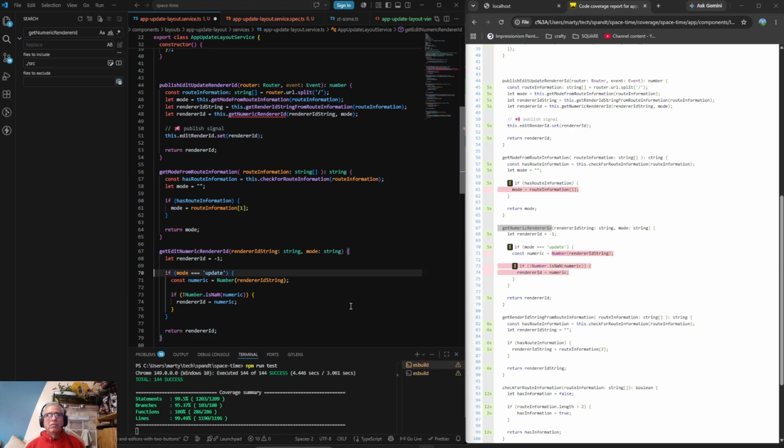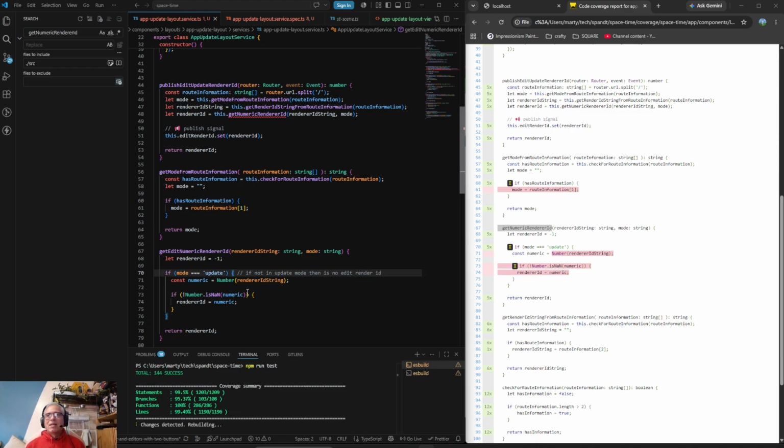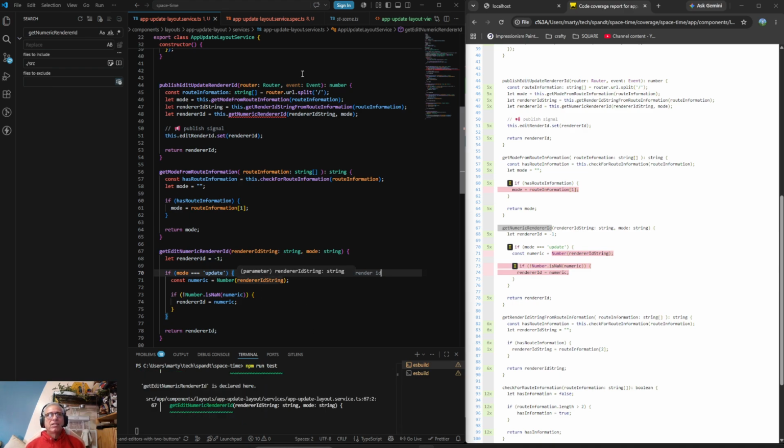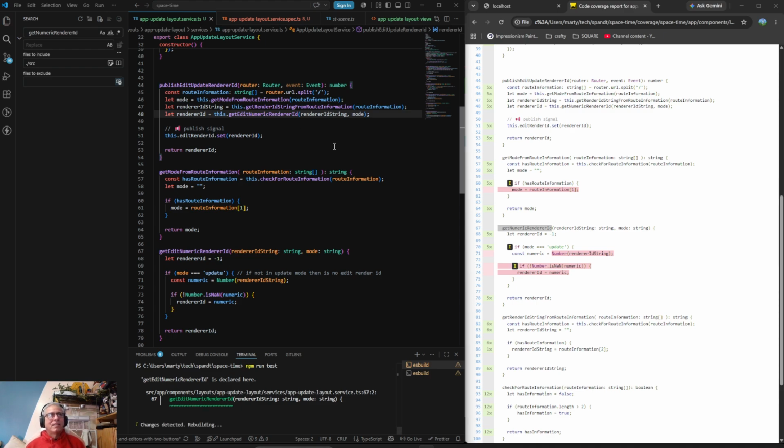Okay, so then put a little comment here that says, if not in update mode, then there is no edit render ID. All right, so I feel like that cleans that up. And to me, that is the biggest benefit of unit testing: it's your chance to just go down to the lowest levels and make sure that everything makes sense.